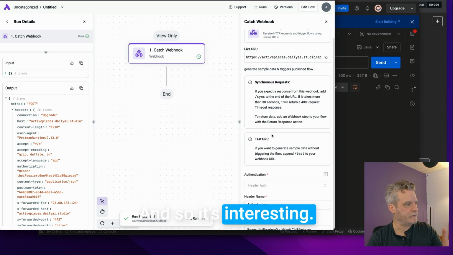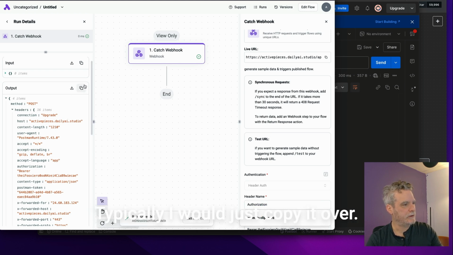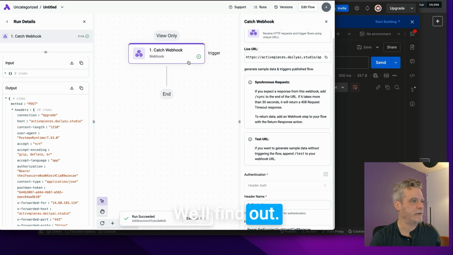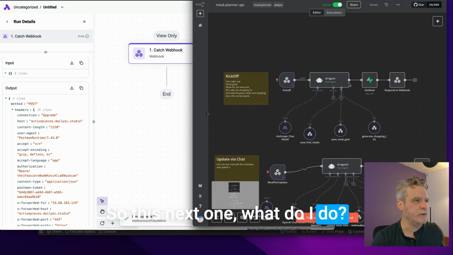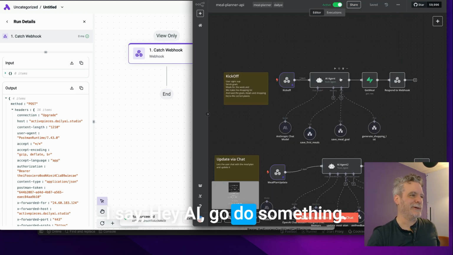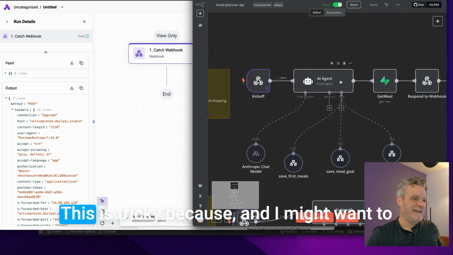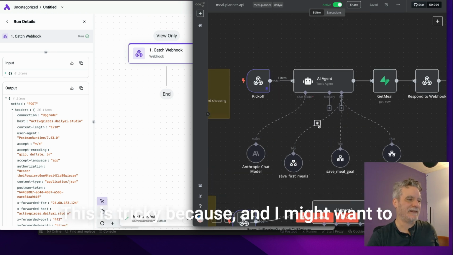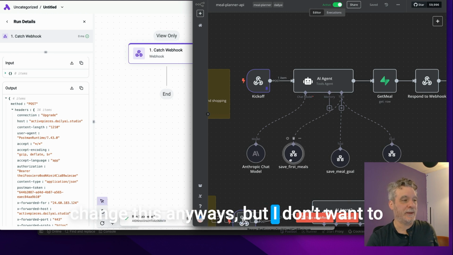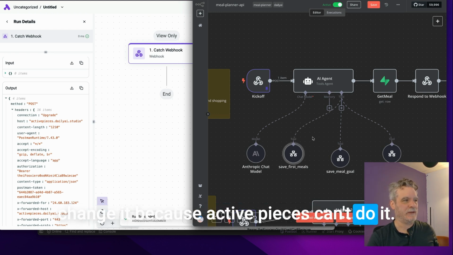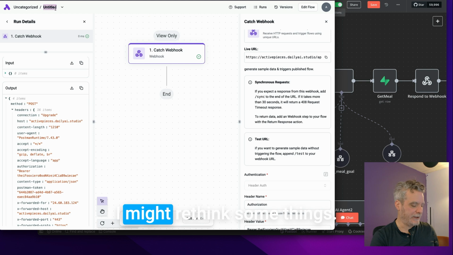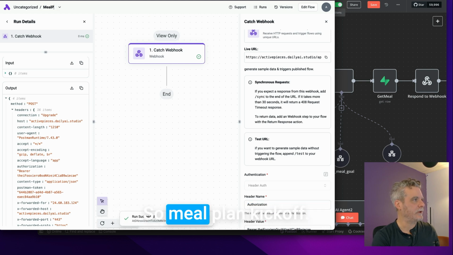And so it's interesting. Typically I would just copy it over. I don't know, we'll find out. So this next one, what do I say? Hey, AI, go do something. This is tricky because, and I might want to change this anyways, but I don't want to change it because ActivePieces can't do it. I want to change it because I might rethink some things. So meal plan, kickoff. All right, meal plan kickoff.